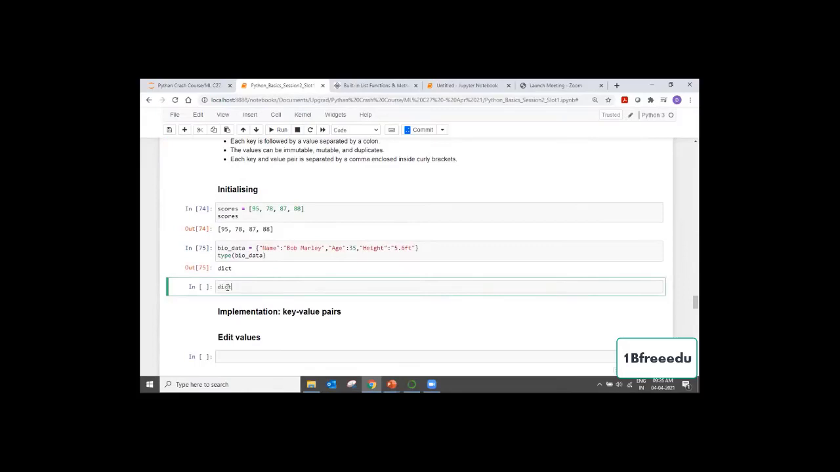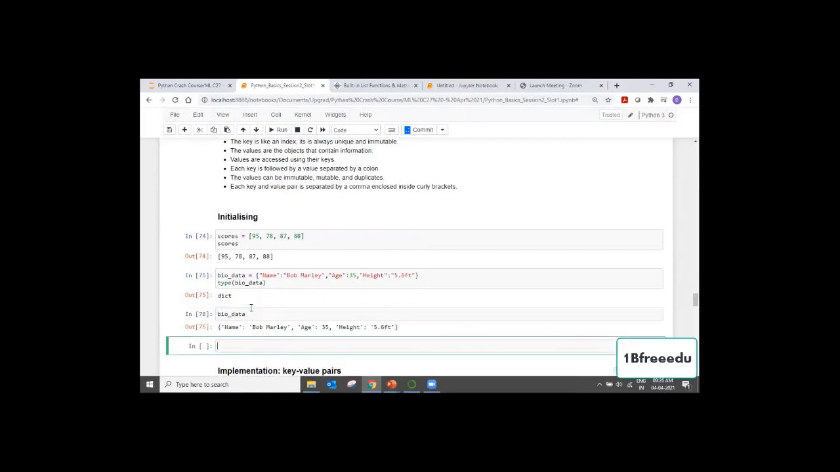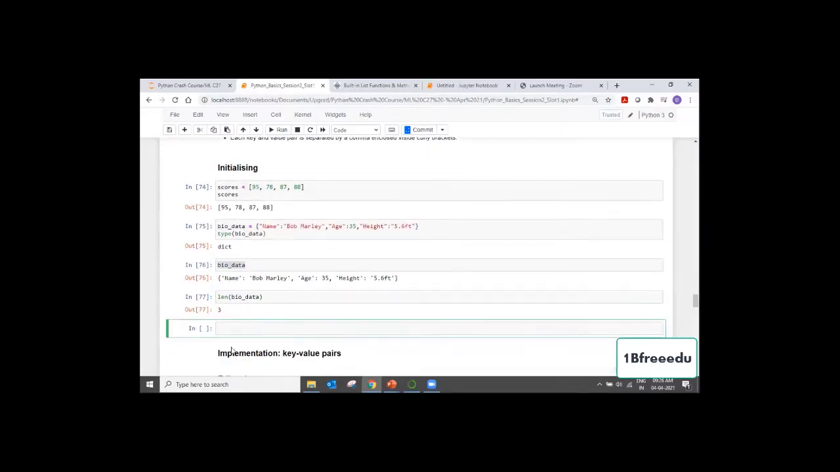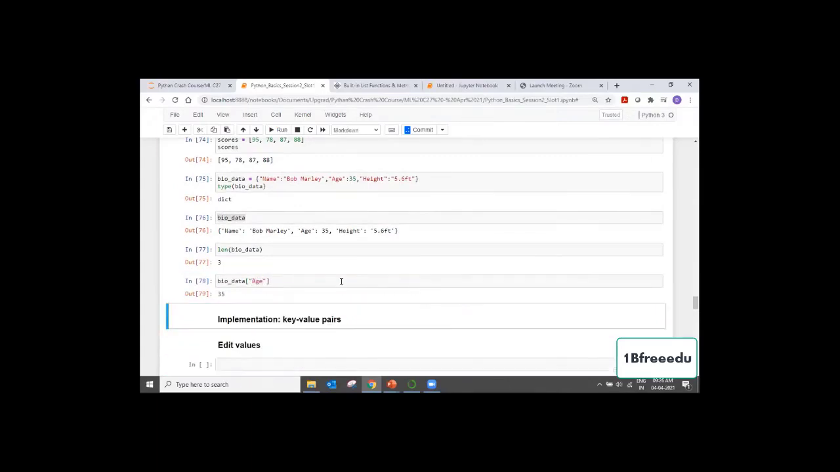Dictionaries are mutable, so you can change things in them. You can find out the length of a dictionary. You can access the values using not 0, 1. If you give something like this, it's going to give you an error. Now you cannot use implicit indexing. You have to now use explicit indexing.